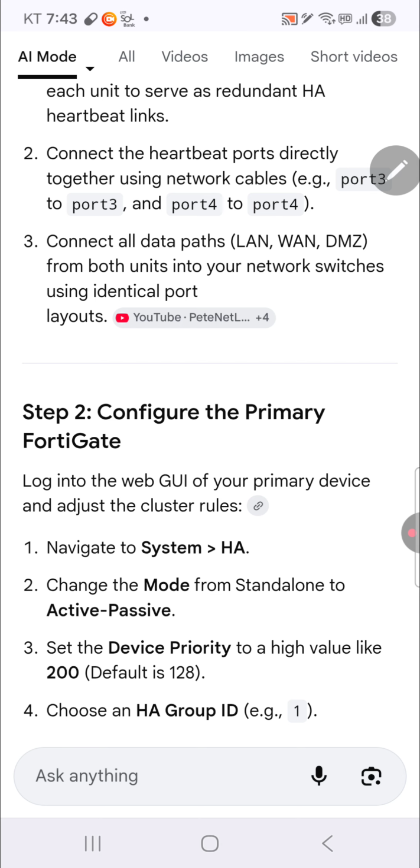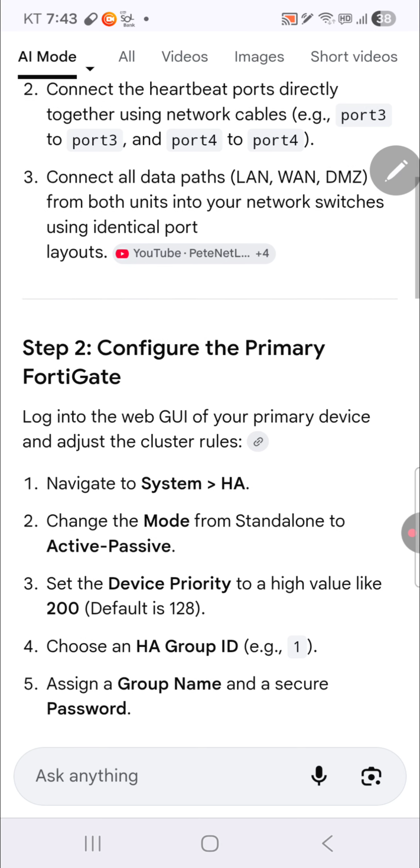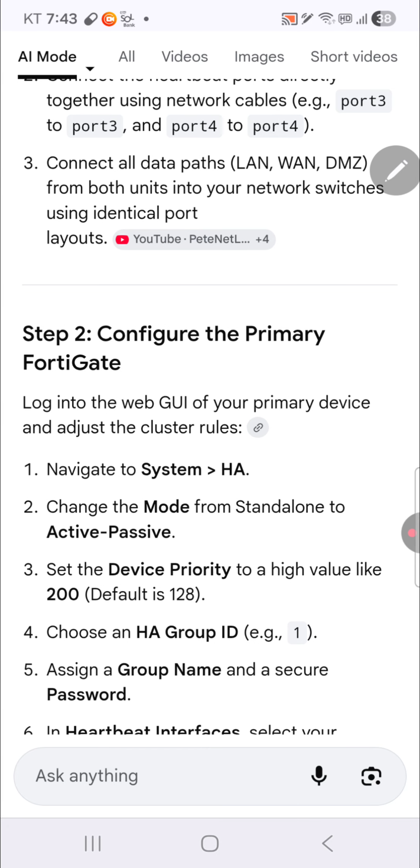Step 2. Configure the primary FortiGate. Log into the web GUI of your primary device and adjust the cluster rules. 1. Navigate to System, then HA. 2. Change the mode from standalone to active-passive. 3. Set the device priority to a high value like 200. Default is 128.